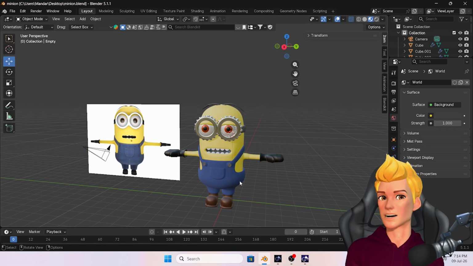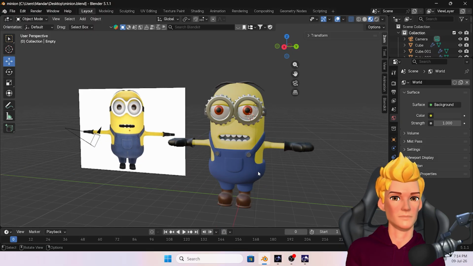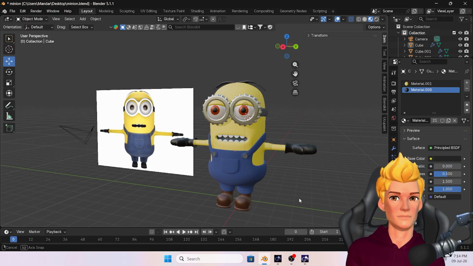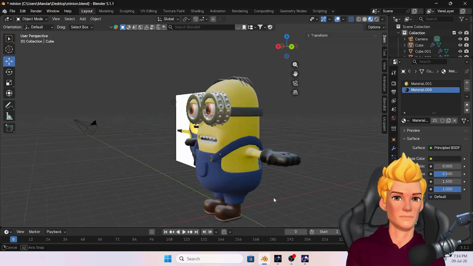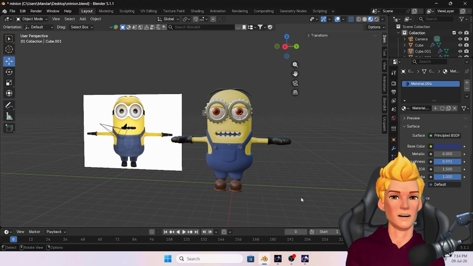Hello friends, that's it. So here is our minion character. This was the reference I was using, and this is our character.